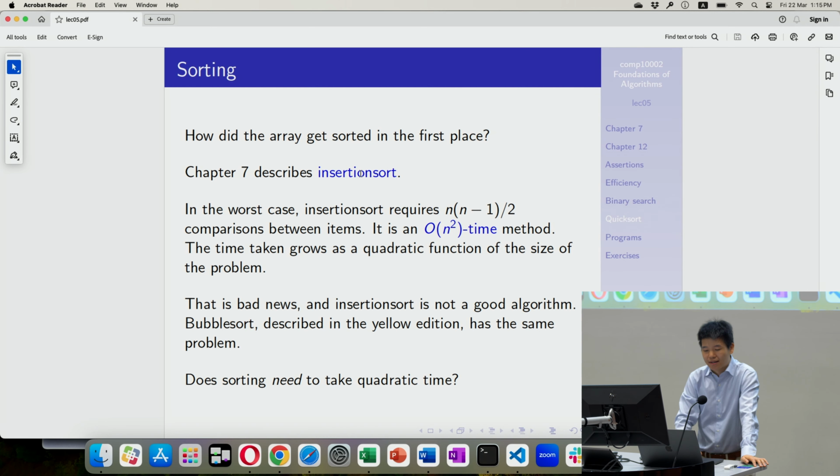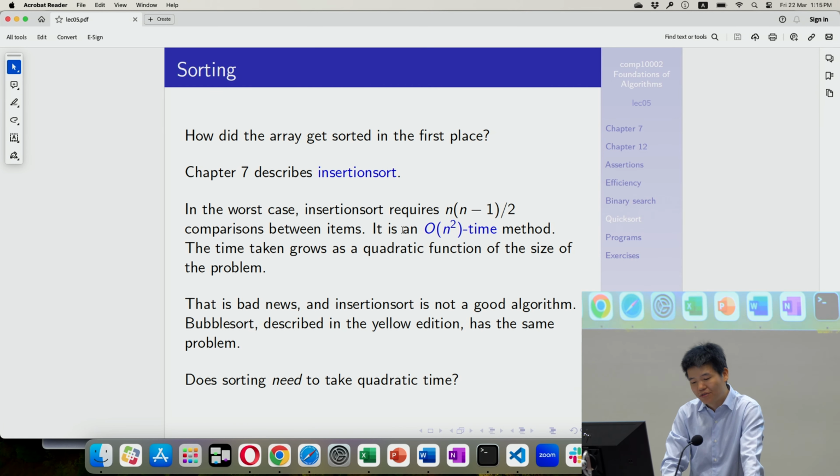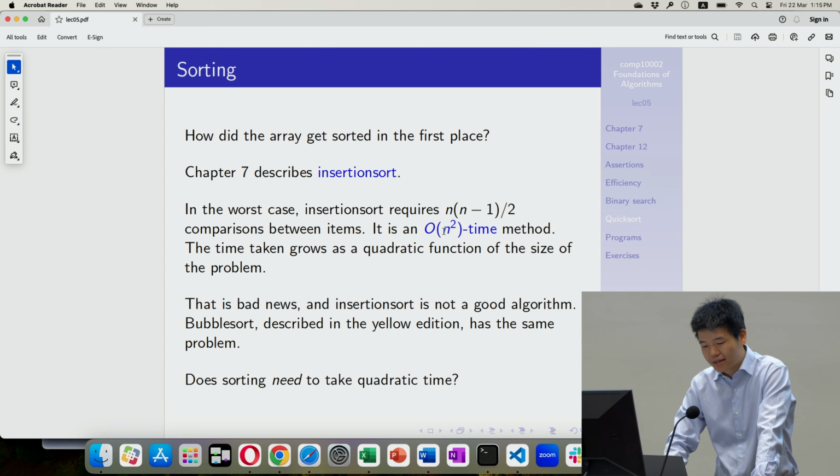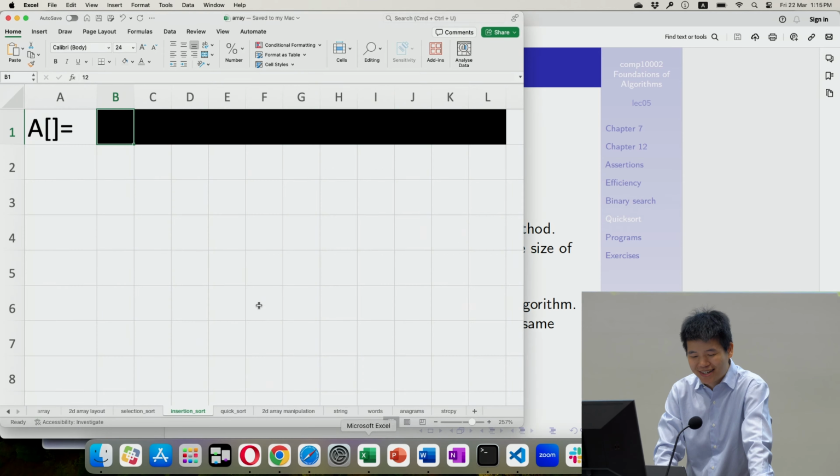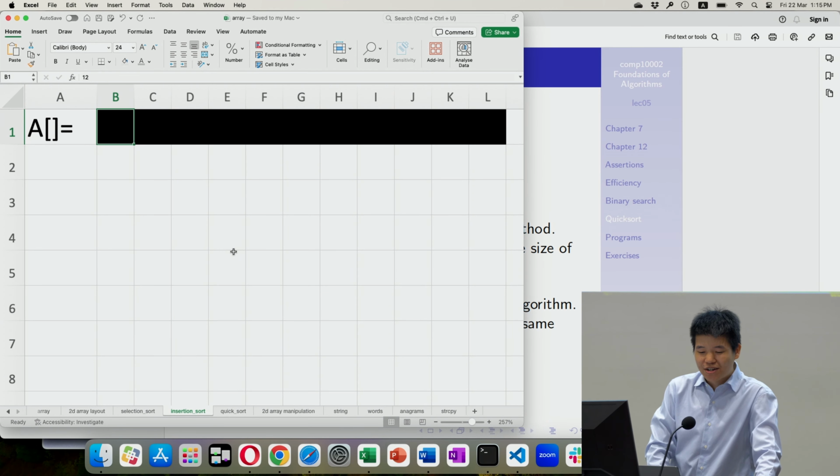So let's first look at the insertion sort algorithm, which is still O(n squared) time, but has a smaller hidden constant. The next one that is supposed to be faster is quicksort. Not surprising. So let's look at how insertion sort works.